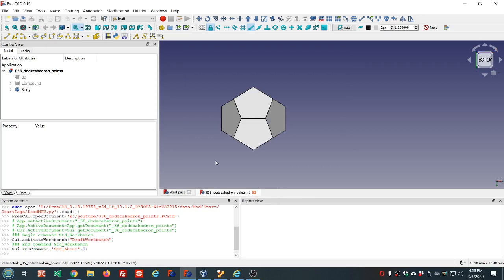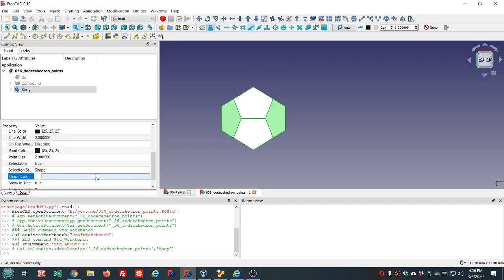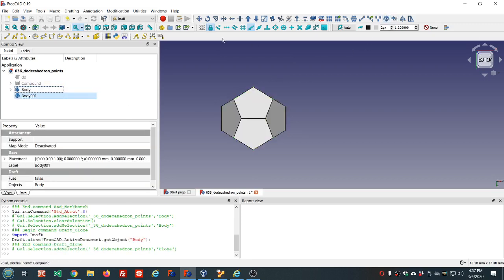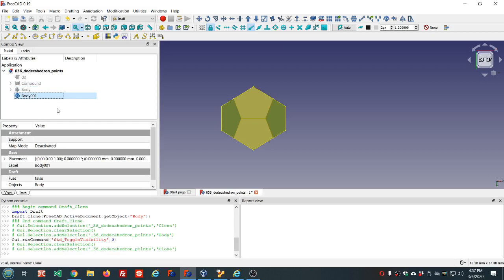So I would like my numbers to be different colors from the dodecahedron. So I've already set this color to white on this one. And because I want to map to faces, I'm going to make a clone, and we'll be mapping to the clone instead of to the body. If I try to map to the body, it's going to give me some errors because inevitably I'll select a face that'll be part of the pad instead of part of the body. And I'll be mapping inside the body from outside the body, which is a no-no. So that's the reason for cloning the body.